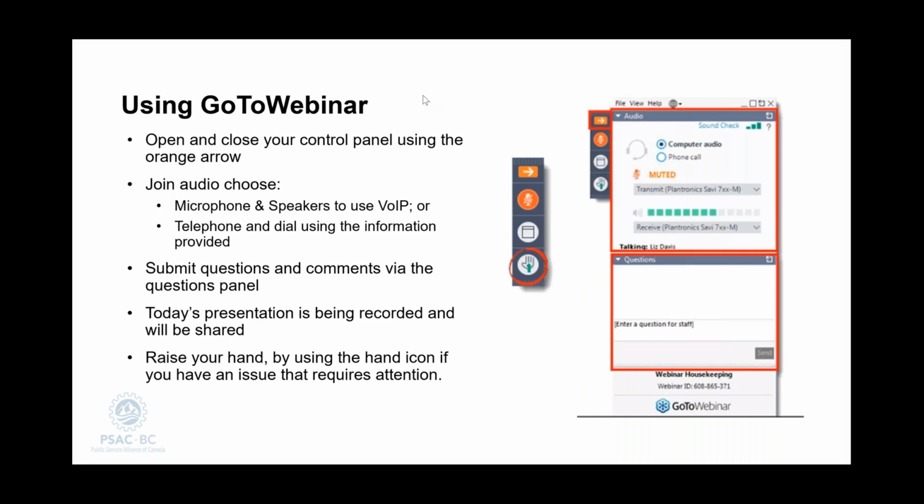There is a question panel in the control panel, and if you click on that, it opens up a question box and you can type in your questions there. Today's presentation is being recorded and it will be shared at a later point in time. There are handouts available in the handouts section of your control panel, so you can access those as well. If you do have a question, you can use the hand icon if you have an issue that requires any attention, or if you wish to answer or ask a question.